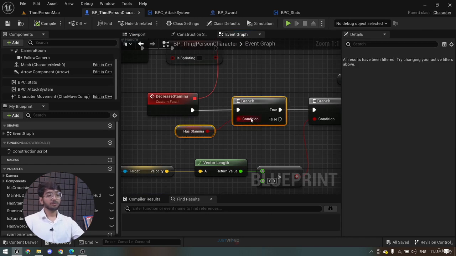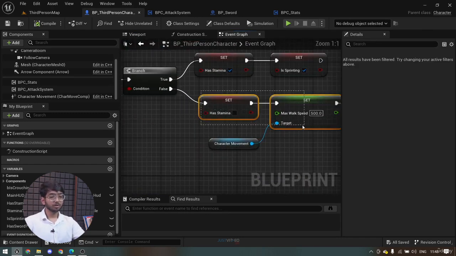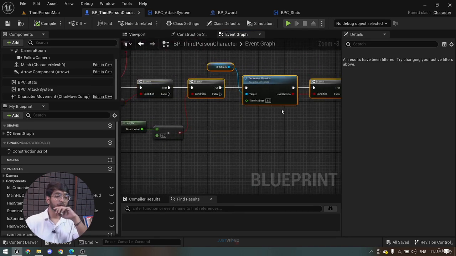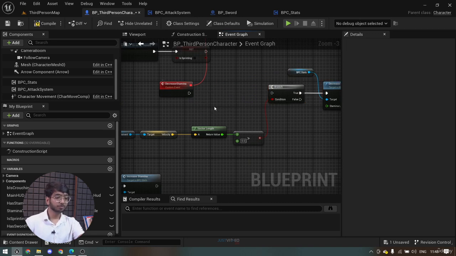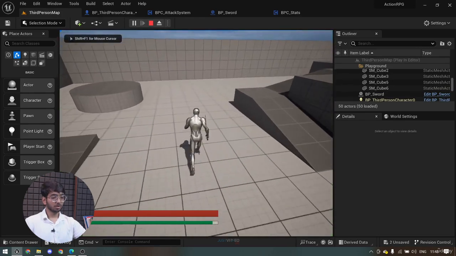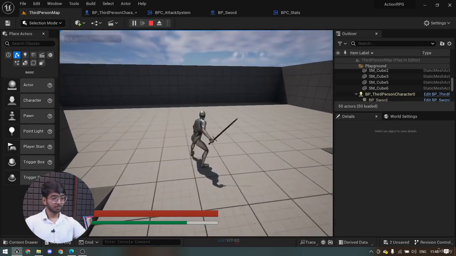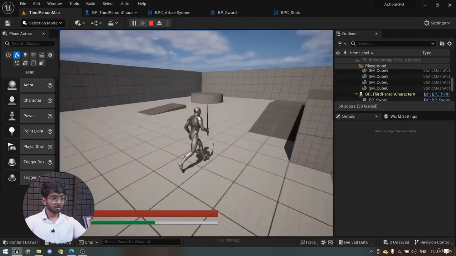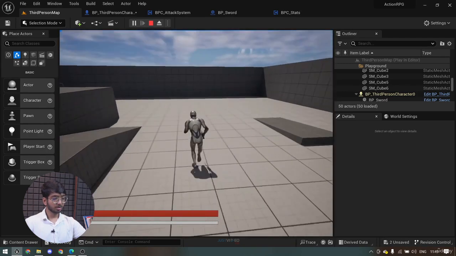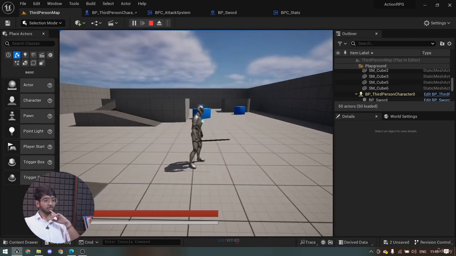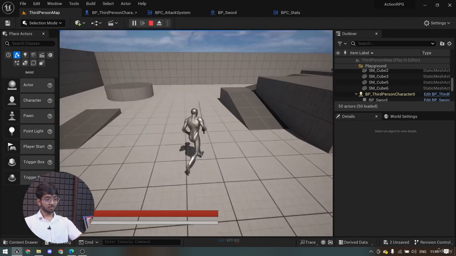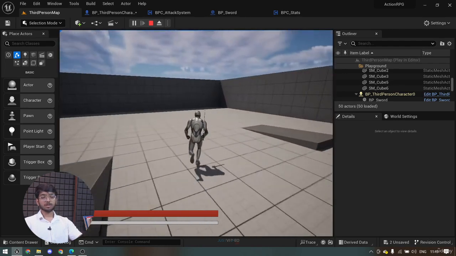Because we are checking it here, and once we set it to false and we are not setting it to true again, once it is false, it is not going further from here. So what we'll do, we'll delete it from here, we'll connect it, and now once we are running, I'll do this. So we are running, and once our stamina is depleted, we'll wait for some time and we'll run again, and as you can see, our stamina is decreasing.